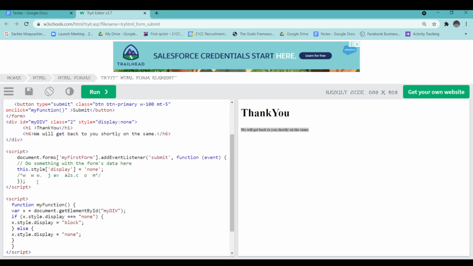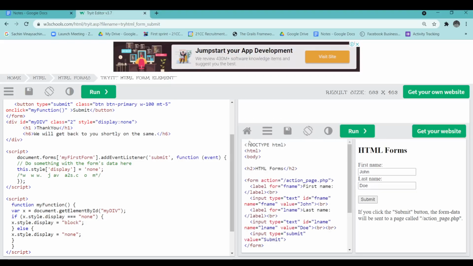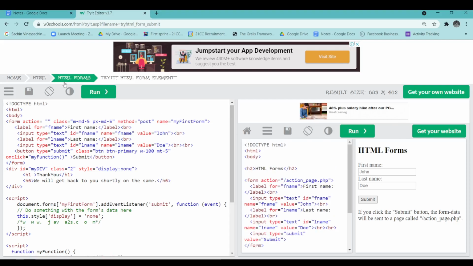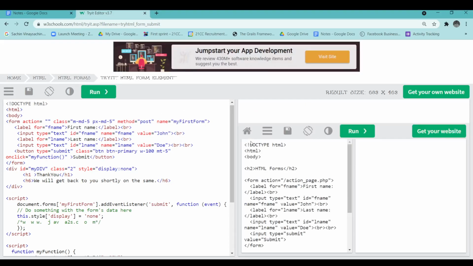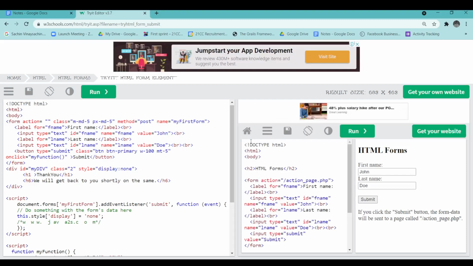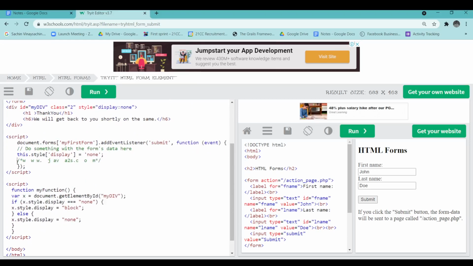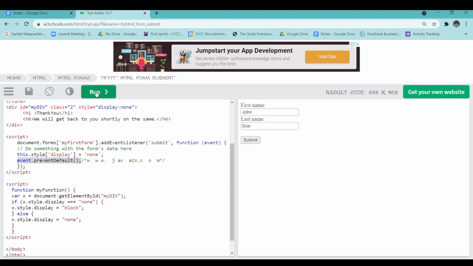If I cut it down and then run the code and then click on the submit. Okay, again I will run the code, submit. Something is wrong. Okay, then let's get the code back, submit, boom.